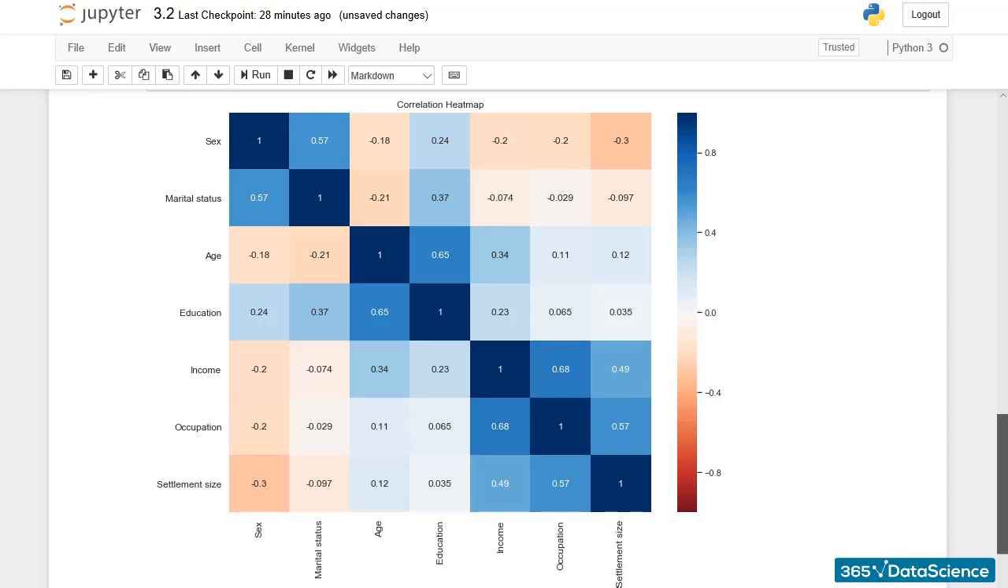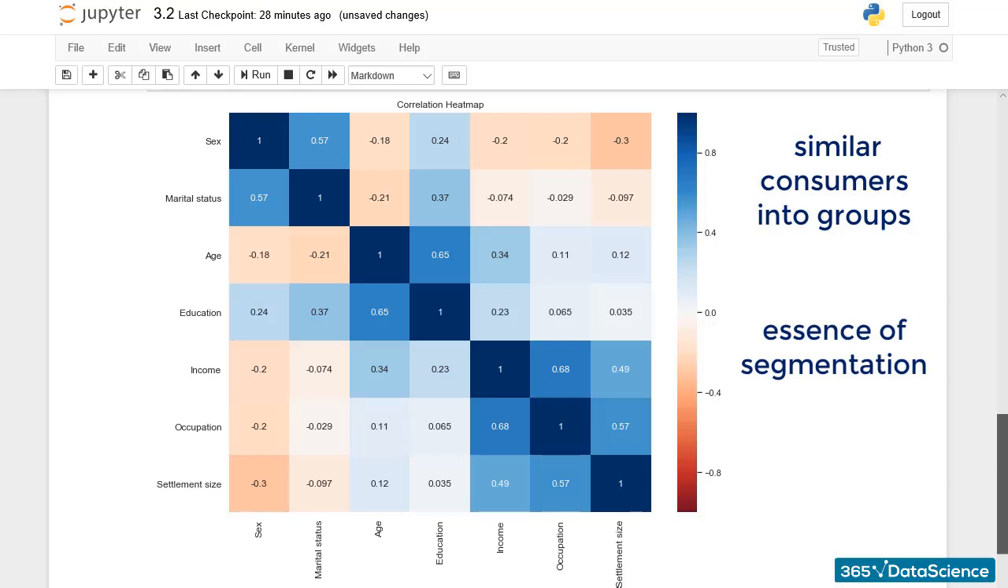We leave it up to you to explore the heat map in detail. And remember to try out the different color options as well. Great! Exploring the correlations between the features of the consumers is the first step to identifying similar consumers and putting them together in groups, which is the essence of segmentation.